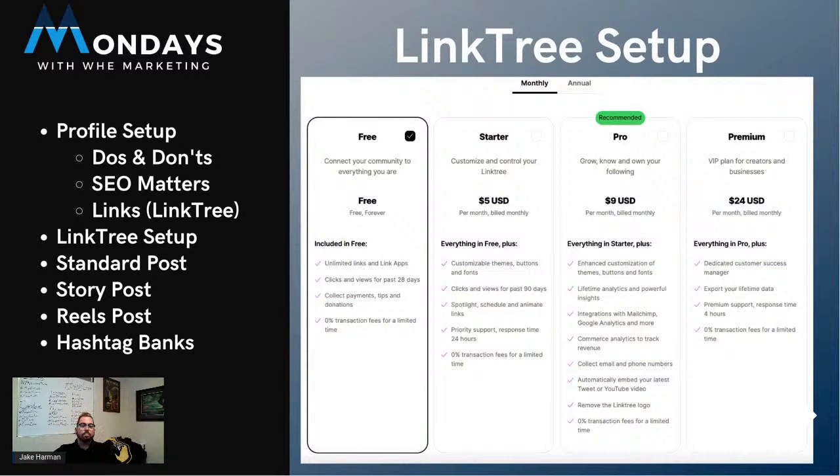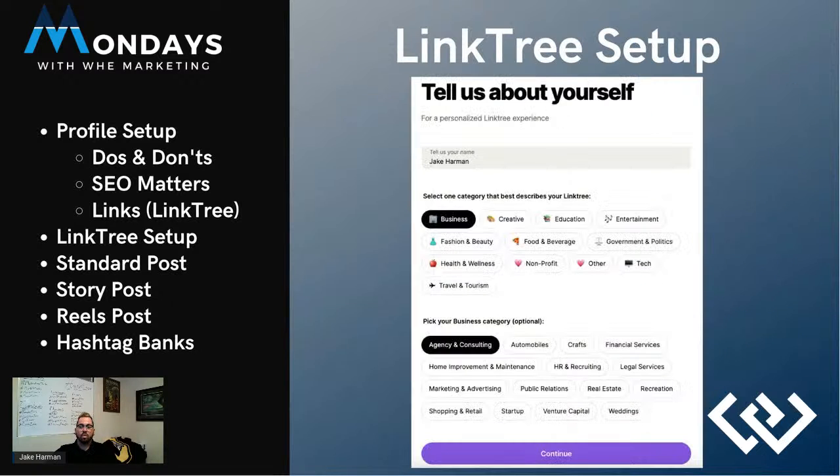And as we go, it's super cheap. They have a free option, which is the one I chose to create the example. It does limit you on some things, but you do have unlimited links and link apps. You can see analytics and views for the past basically month, 28 days. A lot of things you can do with that. The only difference is some of the customization. There are certain customization factors that are only available at the higher tiers, but even at the higher tiers, it's cheap. You can get the starter pack for $5 a month. You can upgrade to the Pro for $9 a month or the Premium for $24 a month. It really is up to you what you want to do with your profile and how customizable you want things to be.